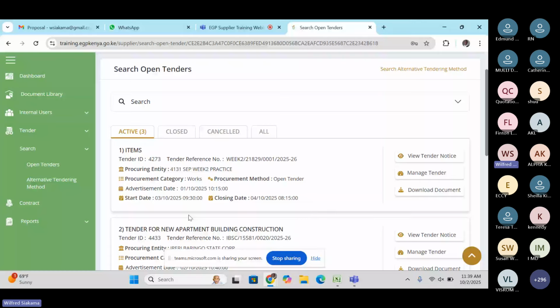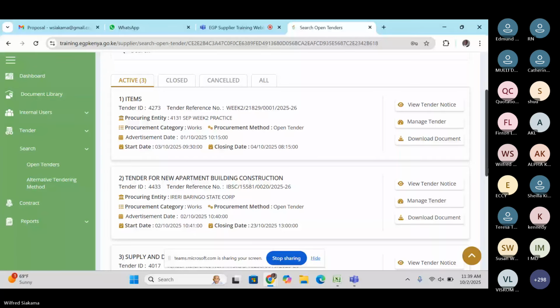For tender number 2, that is the tender for new apartment building construction, we have the tender ID and the tender reference number. We have the procuring entity, that is Kireri Baringo State Corporation. That's a dummy account, or dummy PE, procuring entity.